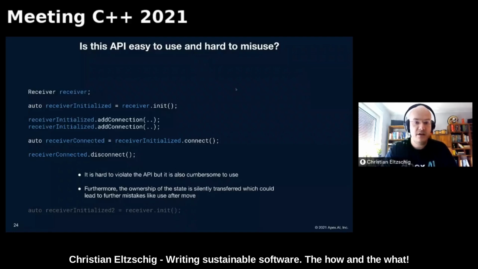But what we have here is a little bit cumbersome to use, and the other thing is that in these functions here, for instance, there is a hidden transition of ownership. The unique pointer to the receiver state is moved from the receiver to receiver initialized, and the compiler is not really aware of this, and the user is also not aware of this. And then when you write something like this, you have undefined behavior. So how can we fix it?